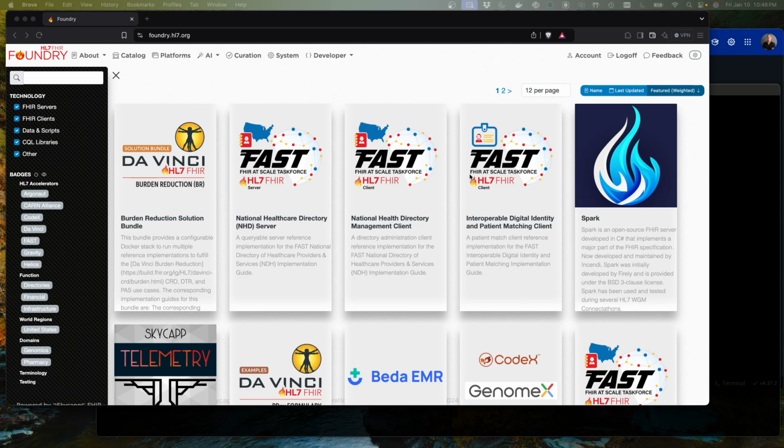So to get started here, I'm going to load up foundry.hl7.org and show an example of running the burden reduction solution bundle, which by itself is not an implementation guide, but is actually a collection of other implementation guides that we've pre-wired into one simple package that you can download and start up, and then use as a launching point for your own FHIR adoption or testing activities.